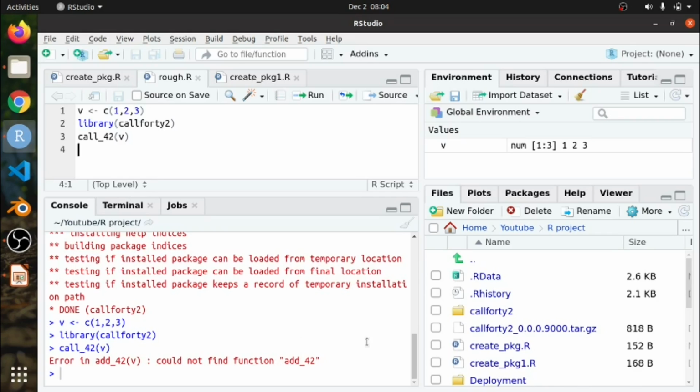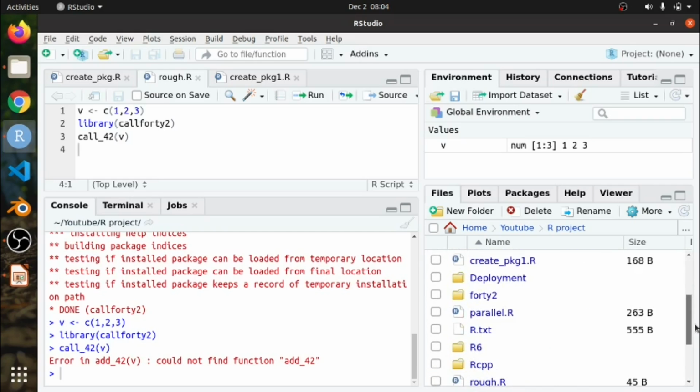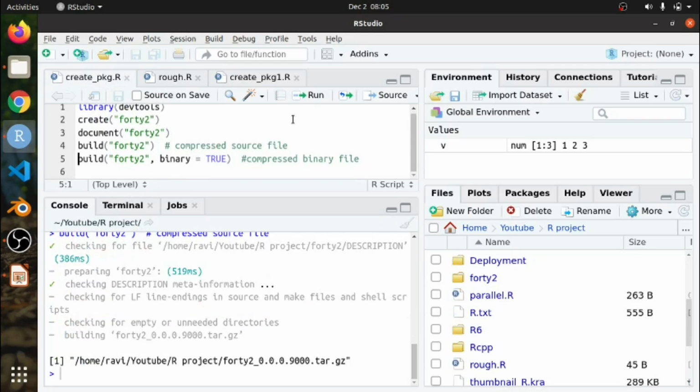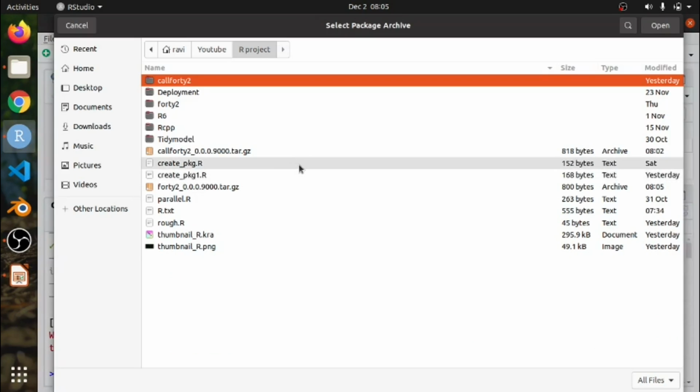So here this is the 42 package. So first what I do, I convert it into a compressed file. So I run this command. Now I install it again. So this is the package. So I open it.